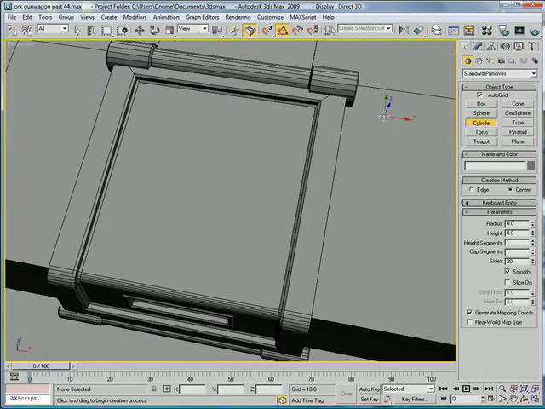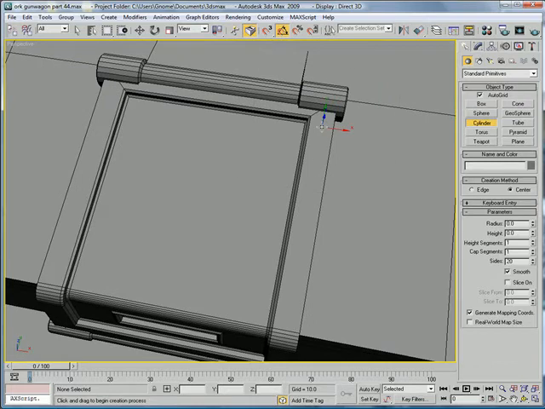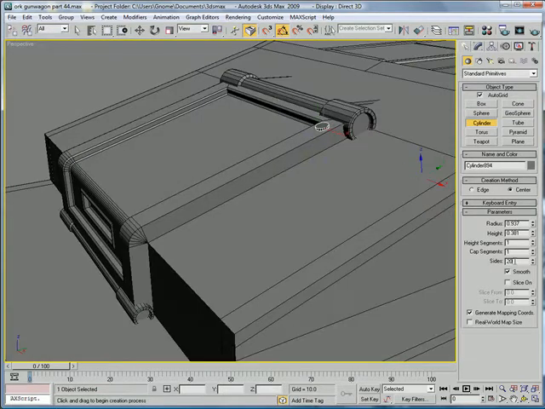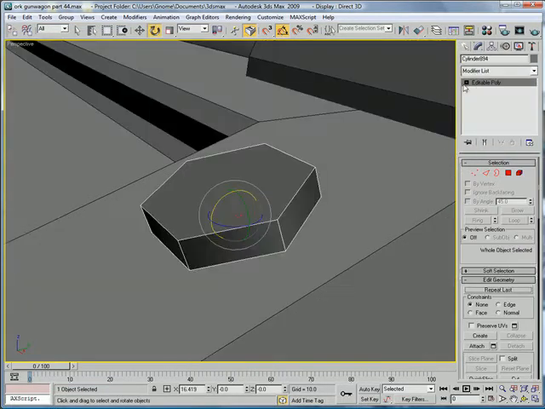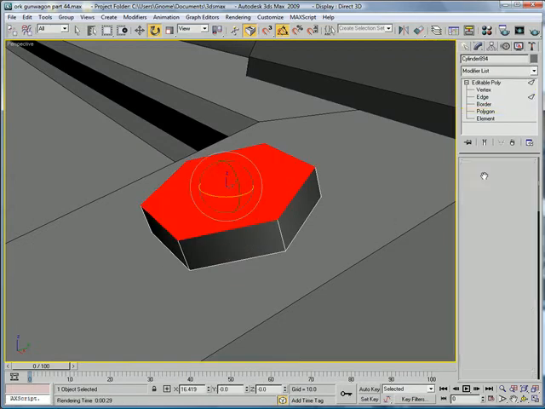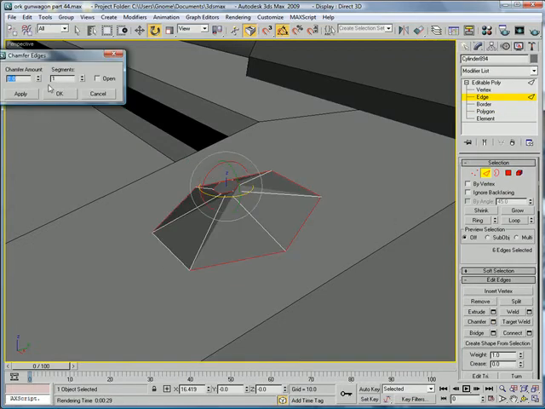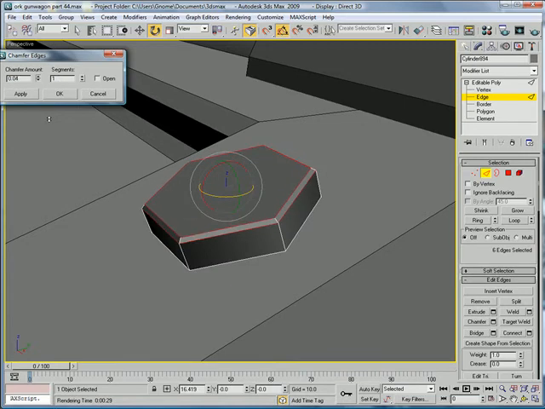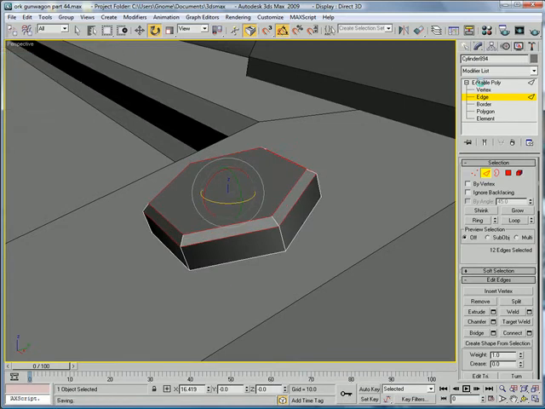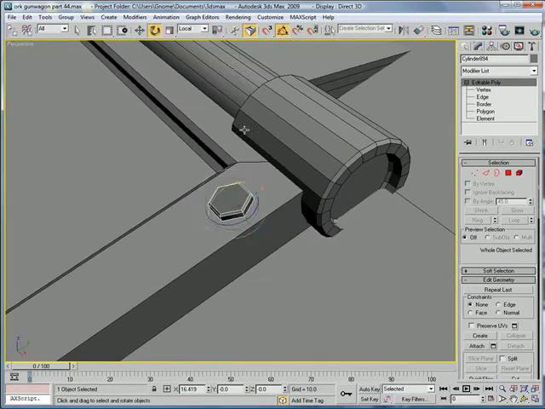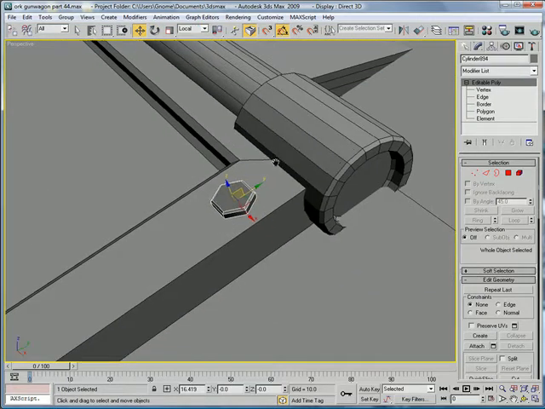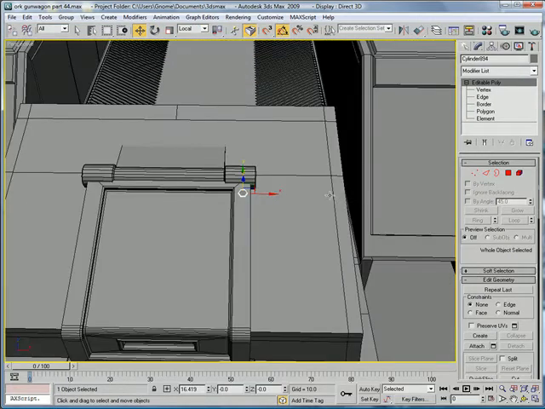We're gonna start by having a cylinder here. Okay, give it 6 sides actually. Convert to editable poly, polygon, chamfer. Local normal. Oops, that's supposed to be a local normal.